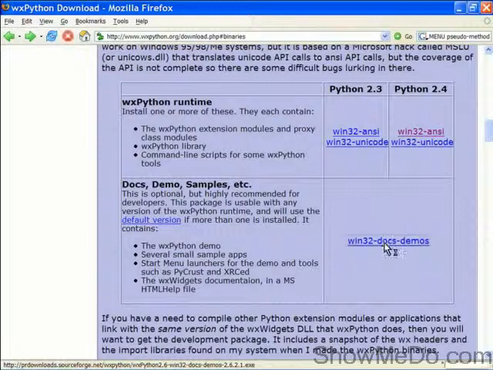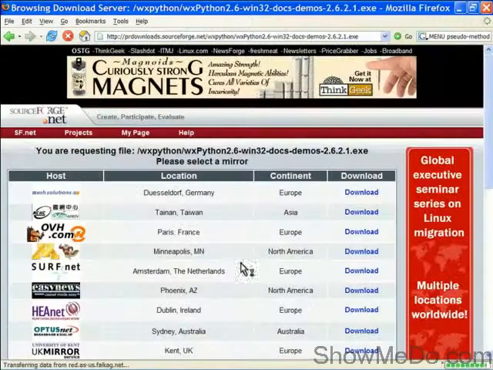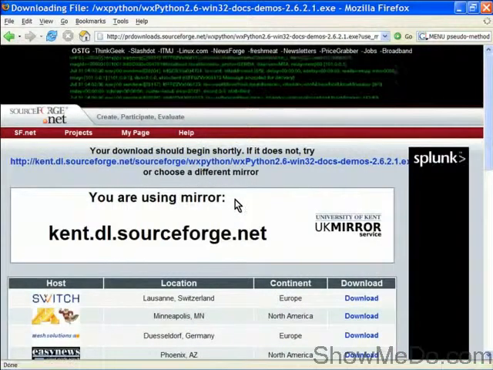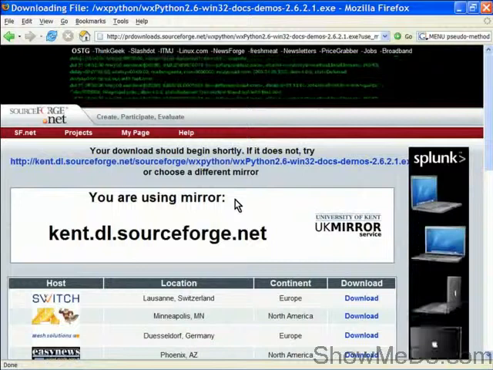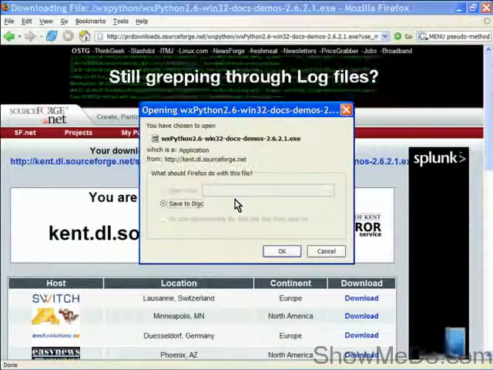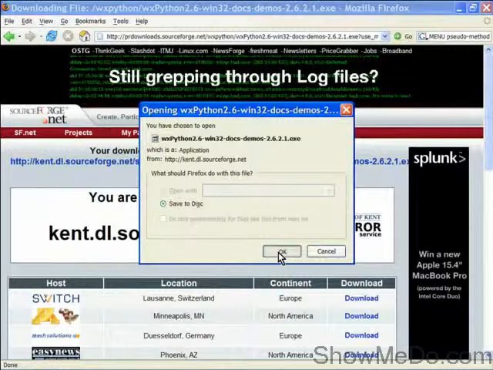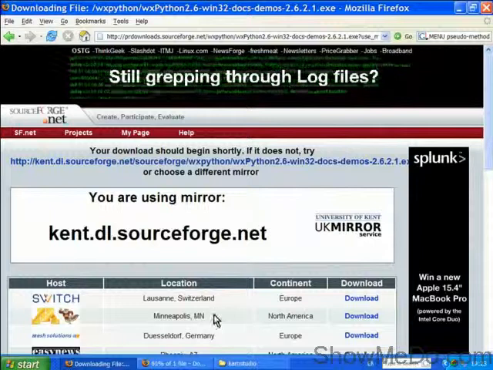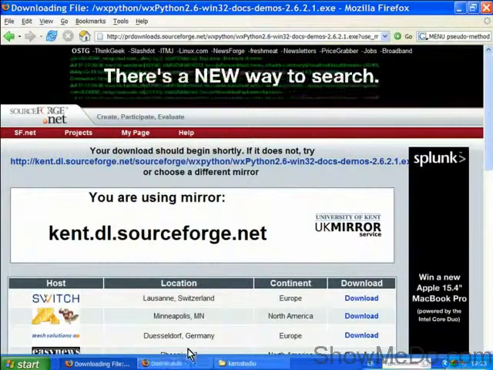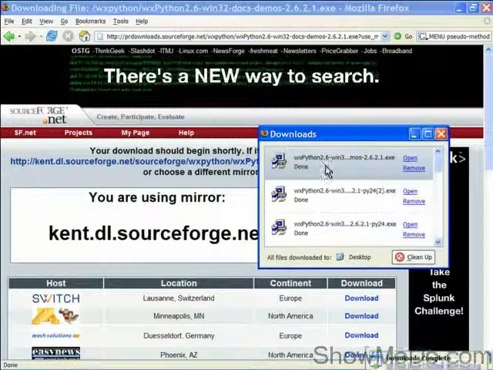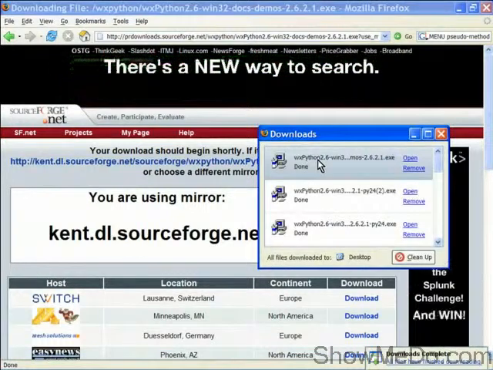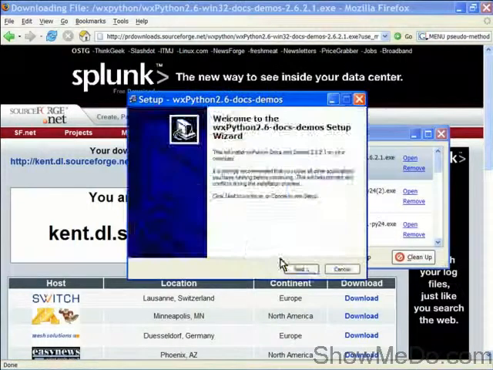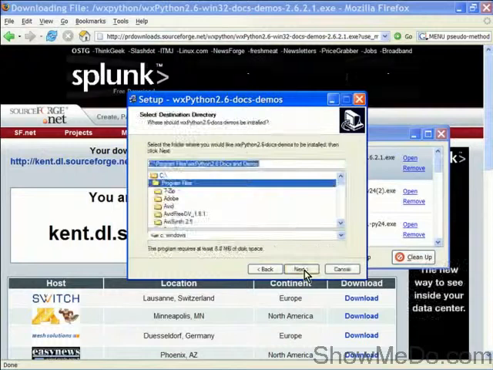So we left click on that, follow the same course. We save it to disk. So there it is, and we will double left click on that, follow the same pattern. We'll accept all the terms. It will stick it in its own directory.